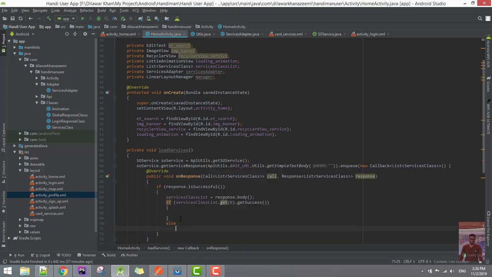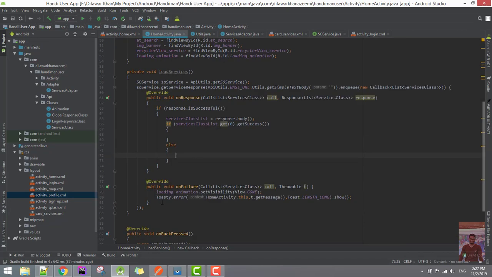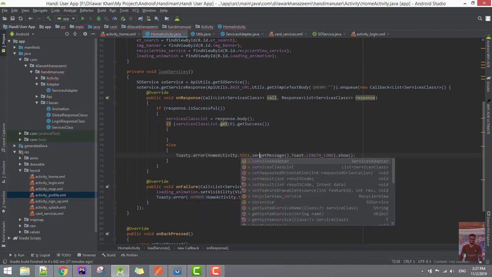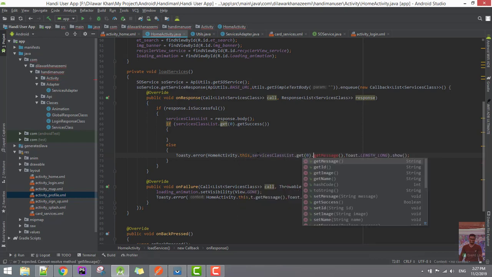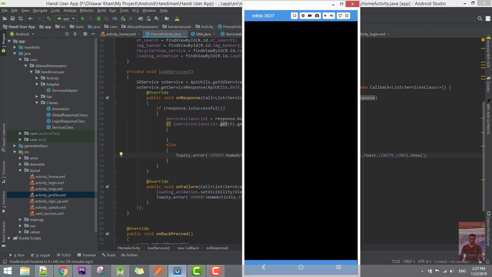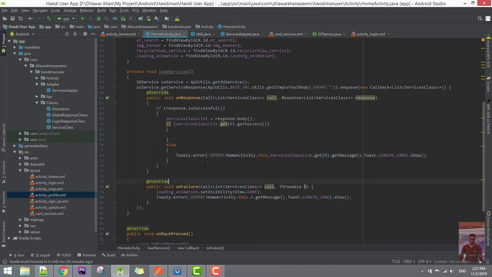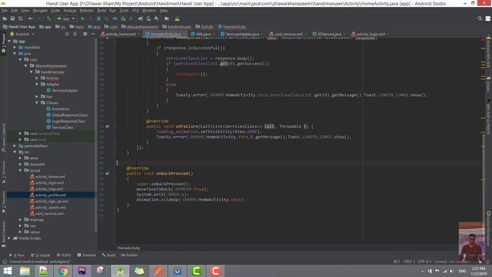Else we are going to show our error. Copy, paste it here, and remove that one, and we will pass here serviceClassList.get index 0 dot getMessage. It will show the error. Okay, so here we pass our setAdapter function. Okay, copy that one, and I'm going to create a new function.